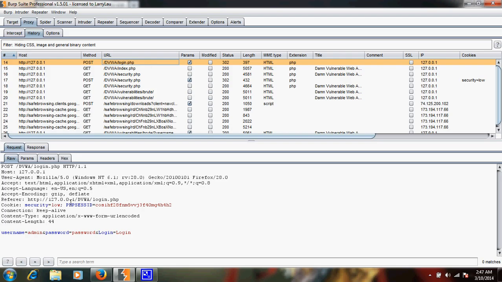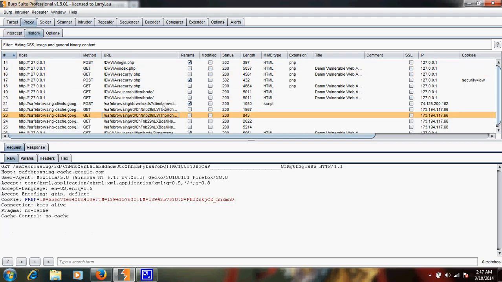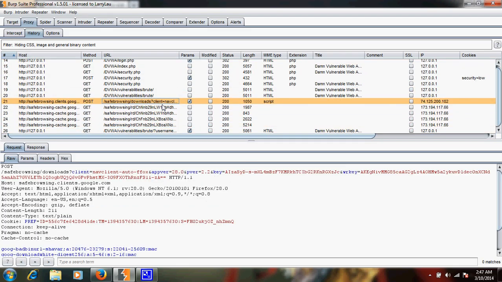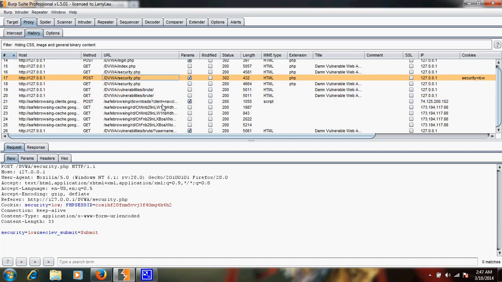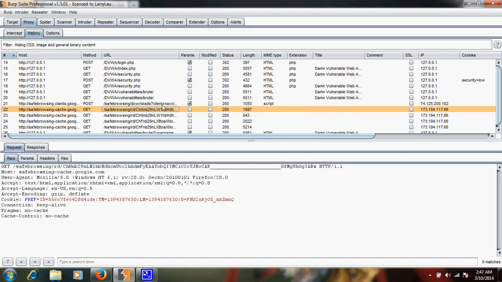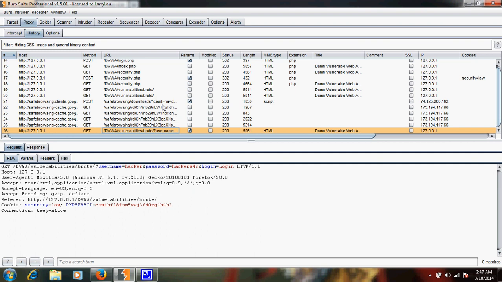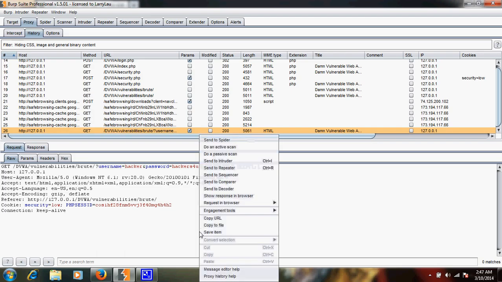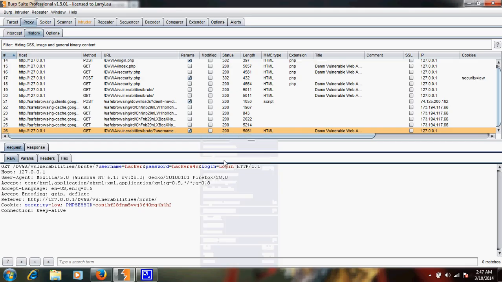As you can see, this is not the information we are looking for. This is also not the one. Yes, this is the particular one which we have applied. So let's do one thing right now. Right click and click on send to intruder.